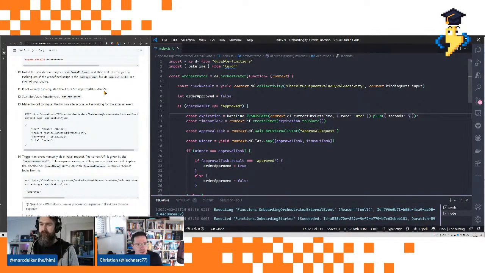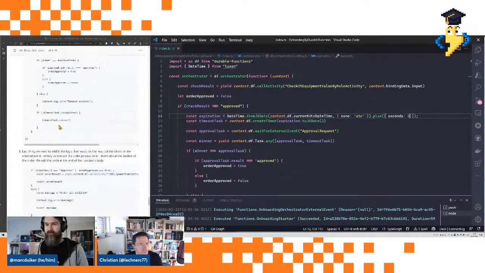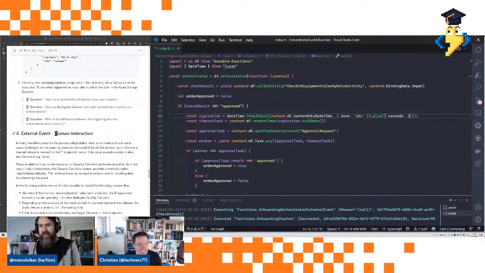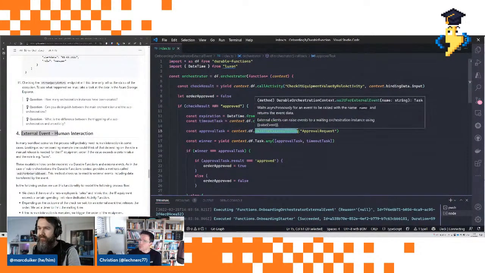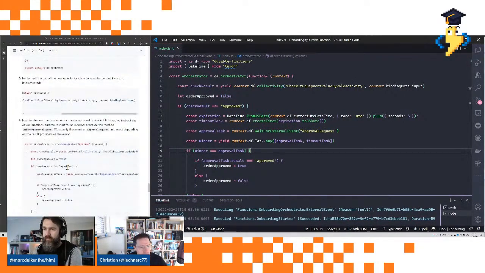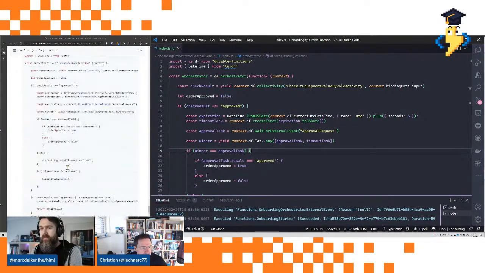So that's also why it's not called human interaction. It's not human interaction per se. No, exactly. Yeah. It's called external event. So it's waiting for an external event. So scenarios with webhooks, for example, are a perfect example for also making use of this pattern. Yeah. Which allows you then to integrate durable functions with webhooks, which is also a quite nice thing to do.